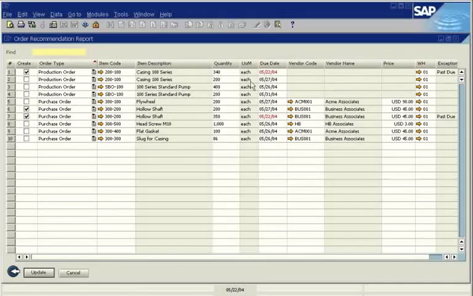If purchasing several items from one vendor, you can consolidate them in a single purchase order. Items with an exception are clearly marked and include an exception message. You can easily select an alternative item with a shorter lead time. You can also convert production orders to purchase orders.